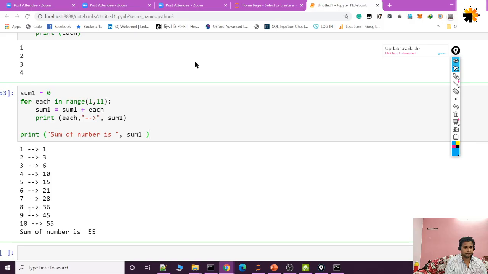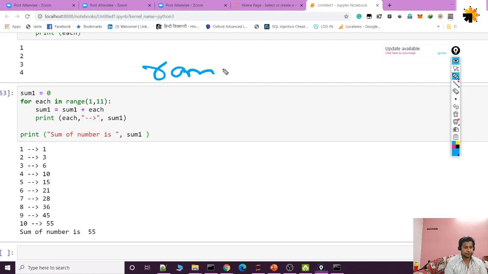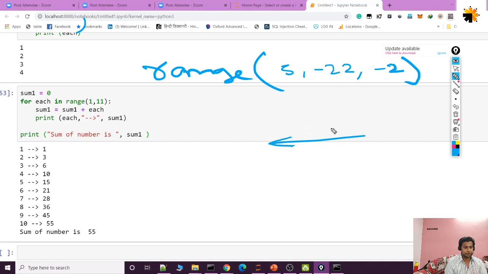Yeah, people are saying minus series example. So I told you that. So range: this is the start number. So if I say minus 5 here, minus 22 here, minus 2 as the step. This number will tell the difference between two consecutive numbers as well as the direction. If I say minus, I have to give the right to left direction. The interpreter goes in this direction.